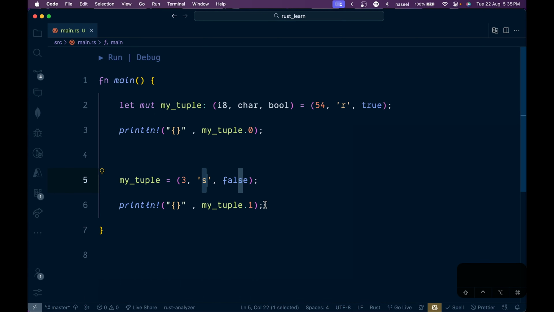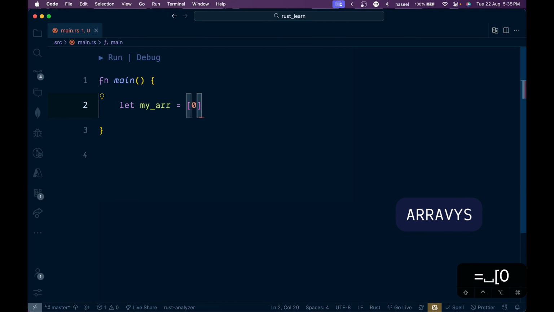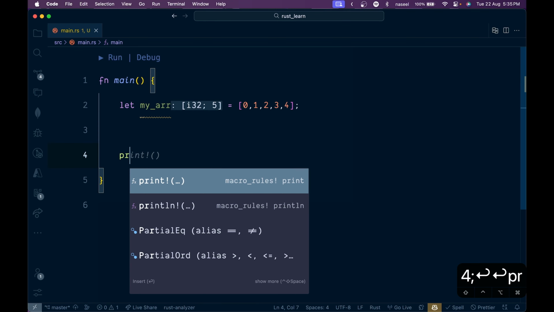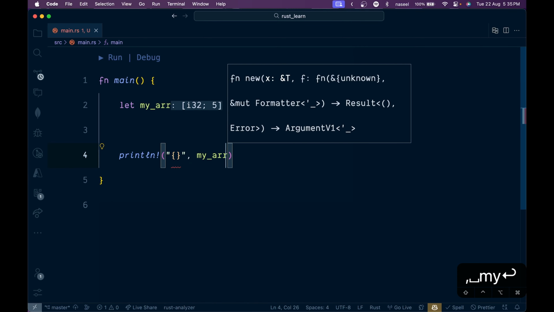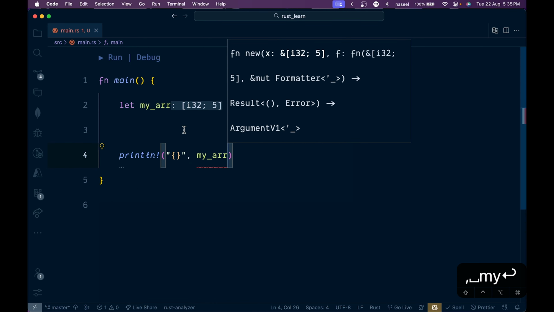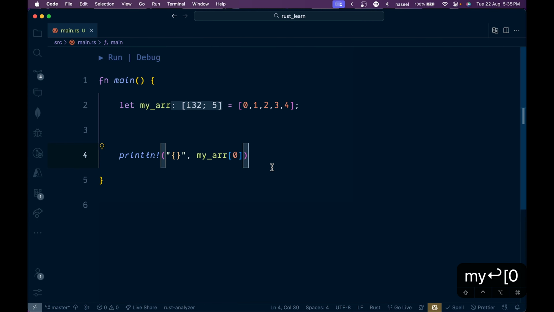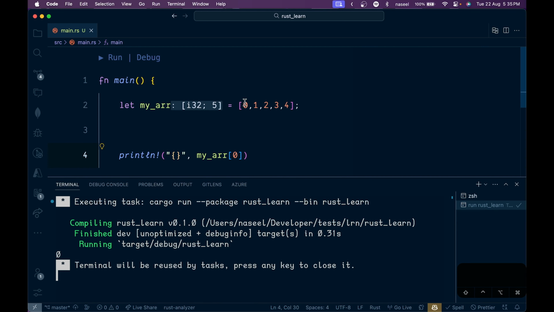So next, let's have a look at the arrays. So I'm going to create an array here. Let my arr equals 0, 1, 2, 3, 4, and we're giving a semicolon, and we can again print it like usual. So we can go ahead and give my arr, and obviously we should give the index of the value, just like the tuples. And if we run this now, we can see we're getting 0, which is the first one.